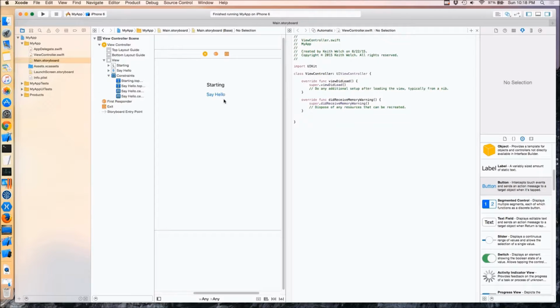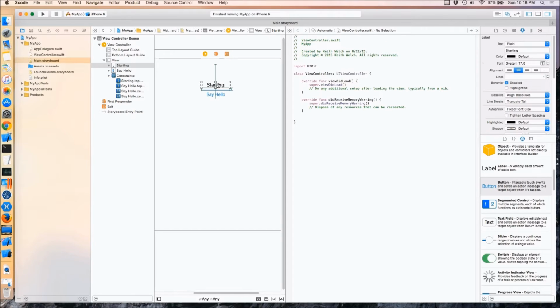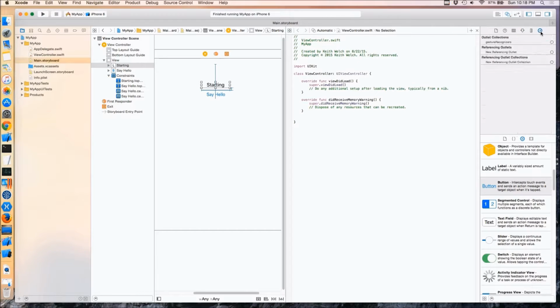The first thing I want to do is make a connection for that label. In the inspectors area, I go to the connections inspector, which is the one all the way to the right, and I create something called a referencing outlet. There's a little plus button, and you would think I can just click that, but it really doesn't do much if you just click it. What you actually want to do is drag it over into your code. And you can see that I get the hint, insert outlet.